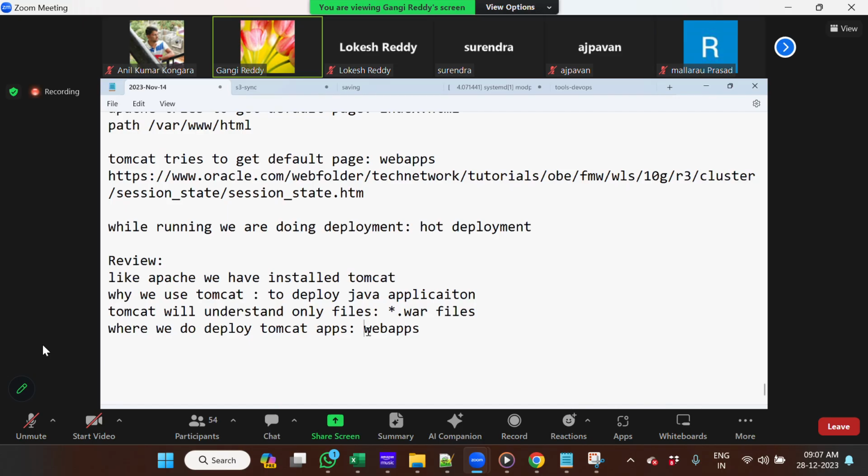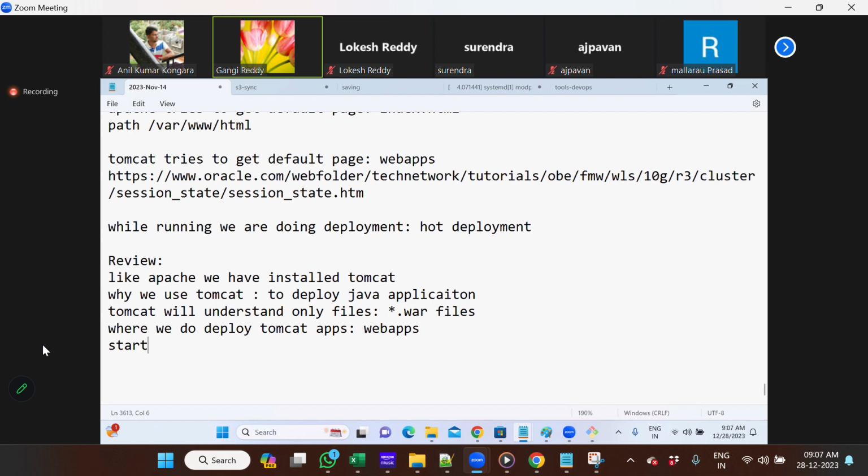For me, these are the important things. Folder, what is the folder? Bin. Bin is nothing but the keyword I was telling, binaries. Binary is another name. Binaries or shell scripts. That is the symbol. Okay. Tomcat port number 8080.